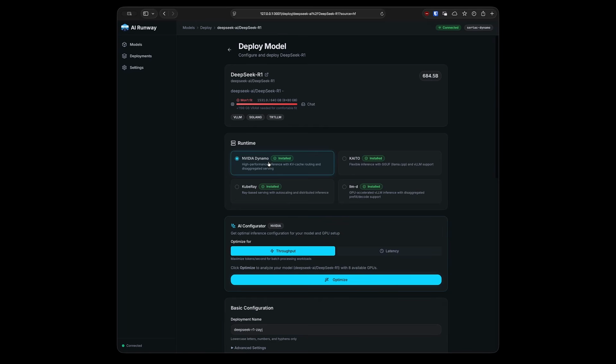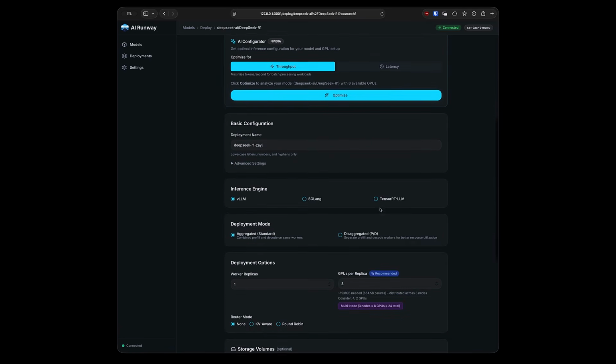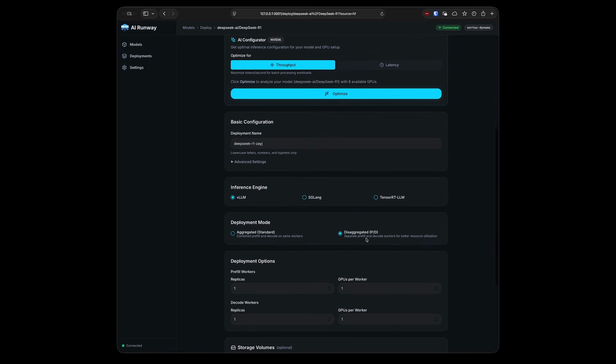For large models with high traffic, runtimes like Dynamo and llm-d really shine because they support disaggregated serving. Now, what does that mean? Normally, inference has two phases, prefill and decode, and they run together on the same resources, which is fine for small workloads. But when traffic gets heavy or the model is very large, it becomes a bottleneck because you can't optimize or scale each phase independently.